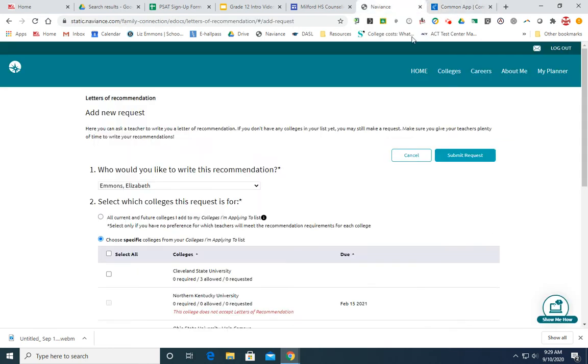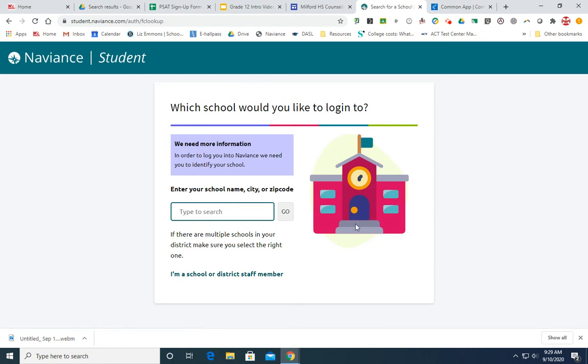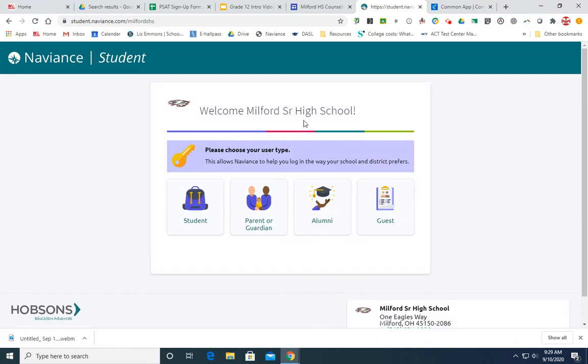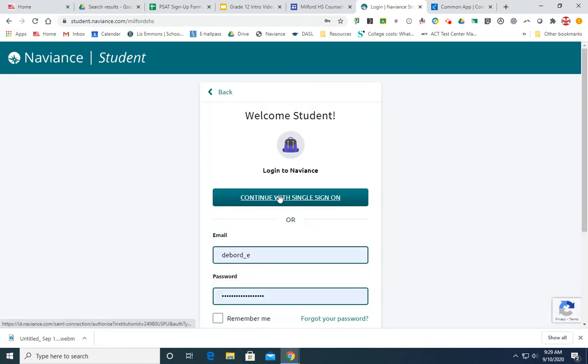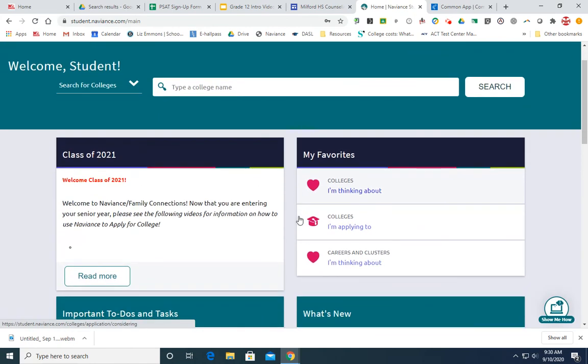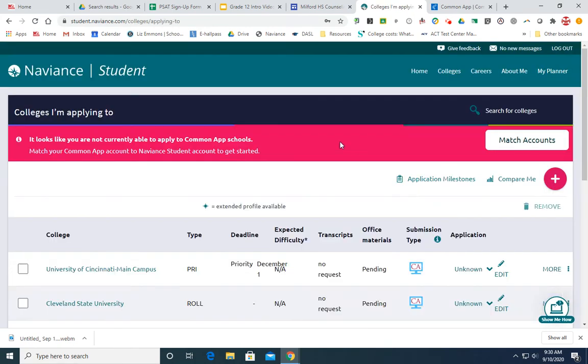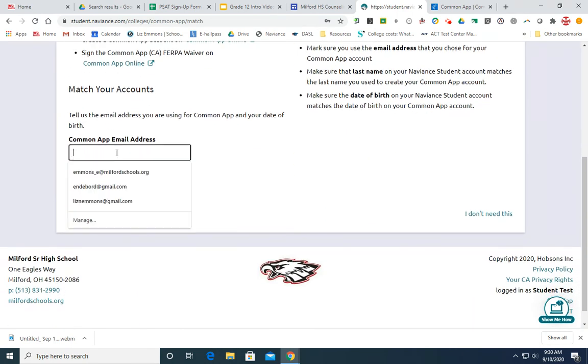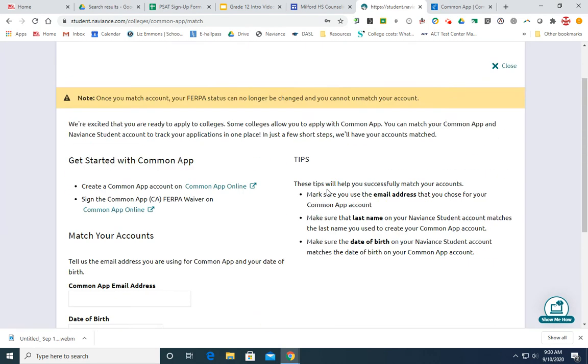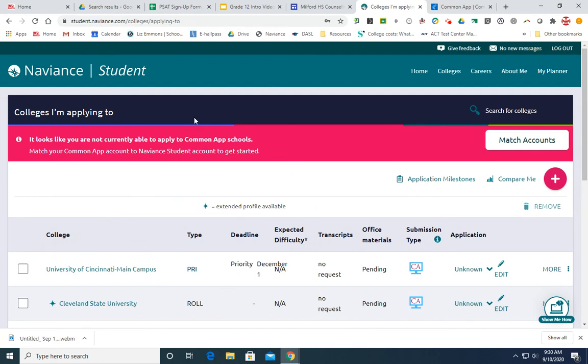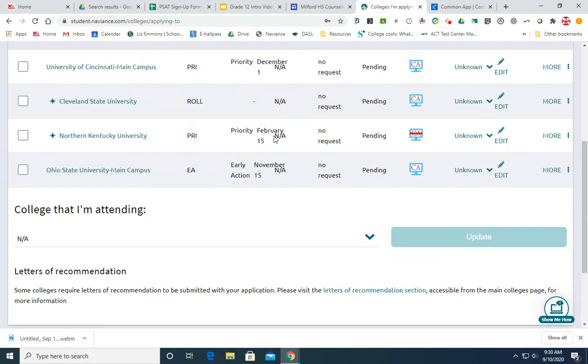And then you're going to go to your Naviance account. So if you haven't already logged in, you're going to do that via Milford High School, senior high school, not junior high, senior high. You're a student, continue with single sign on, and then you'll get logged in here. You'll go to the colleges I'm applying to tab, and then you're going to see this pink box up here. It looks like you're applying to some Common App schools, but you need to connect your accounts. You're going to match. You're going to use the email address that you created your Common App account with, put in your date of birth, and click Match Accounts. Once that's successful, it's going to pop up with a green box. Yay, you've done it. And then you can X out of that little box, and this pink line goes away.